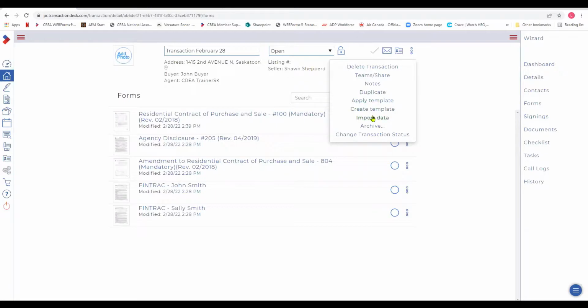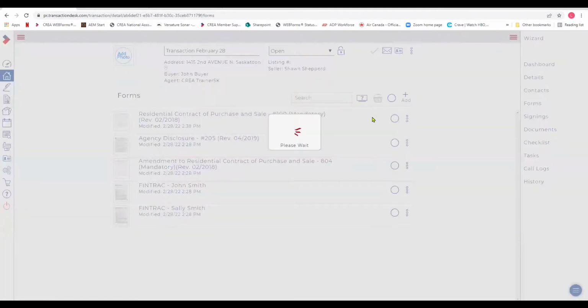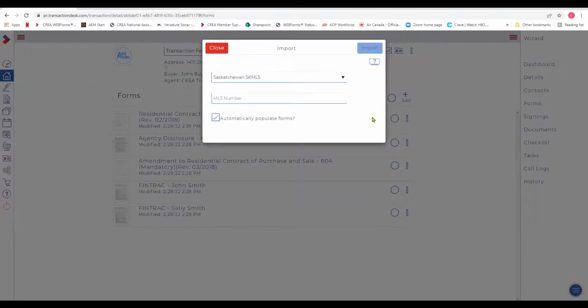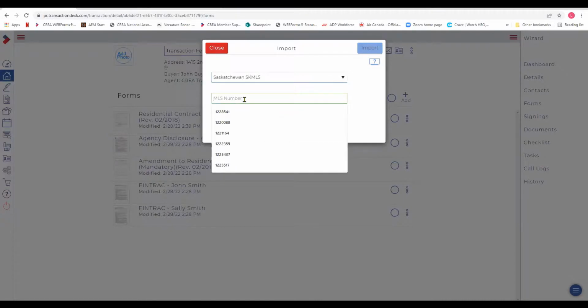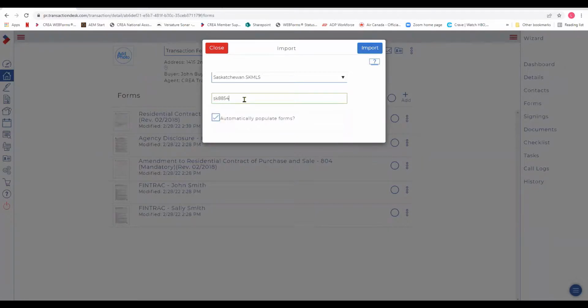So the import data is one of the tools I want to show you. When I said at the beginning that you can add the MLS number after the fact, this is how you're going to do it. It's essentially the same feature, except that you can add the number after. So we're just going to add a new number in this case, because we already have one. Just going to show you how quick that happens. It automatically populates the forms. Of course, you want to use that because you want to make sure that the data flows throughout all of the forms in your transaction.